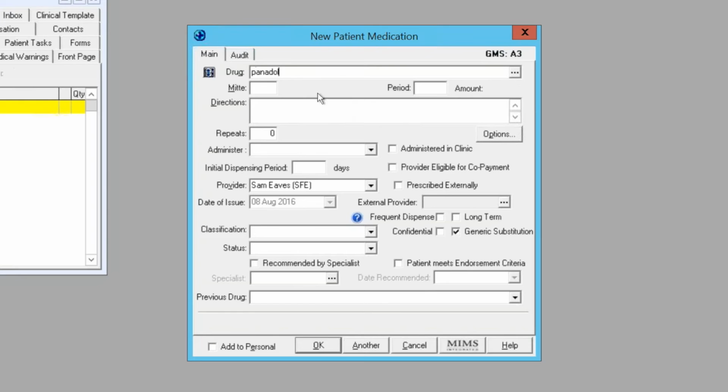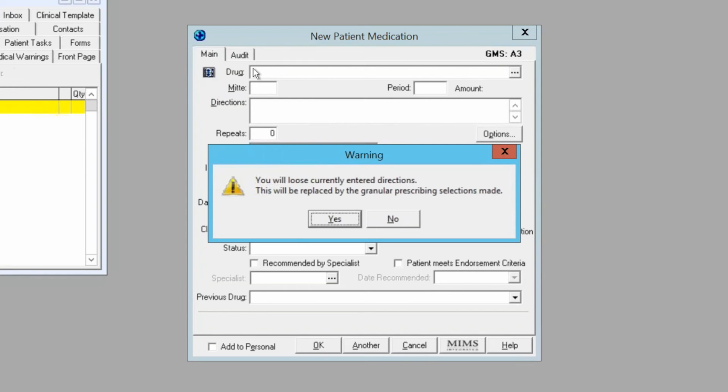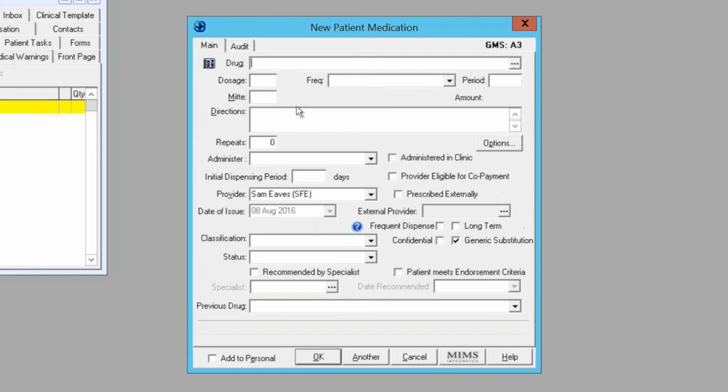And if you want to give a frequency and add certain directions, what you need to do is just press this little icon over here and it will switch you from granular to non-granular. So now you can put your frequency, so you can say every 4 hours, your dosage, as well as the period.